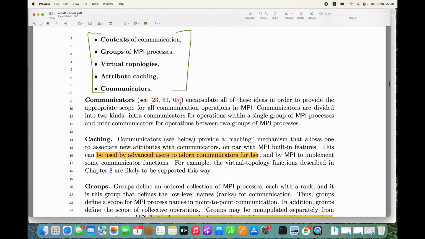Communicators encapsulate all of these ideas in order to provide the appropriate scope for all communication operations in MPI. Communicators are divided into two kinds: intra-communicators for operations within a single group of processes, and inter-communicators for operations between two groups of MPI processes. We already know this idea of inter-communicator and intra-communicator from when we were talking about collective communication.